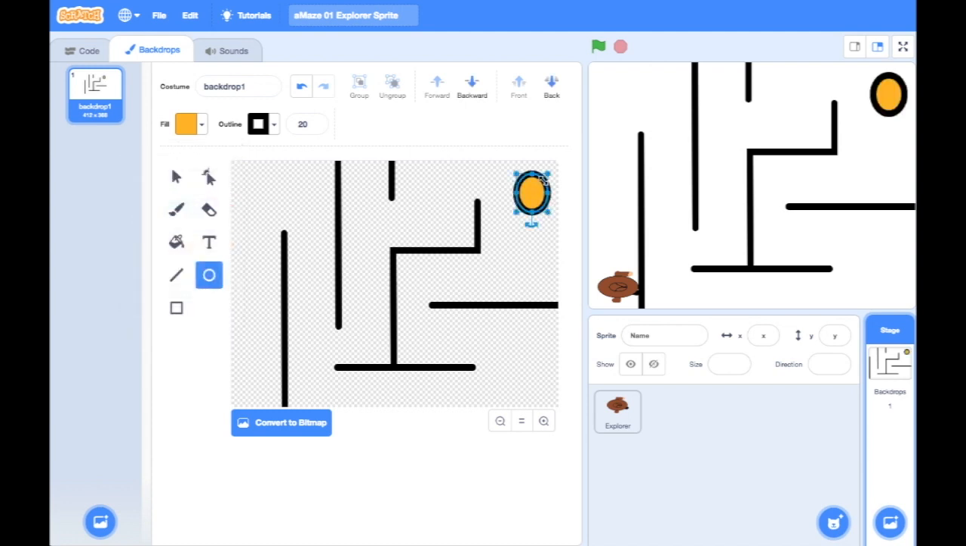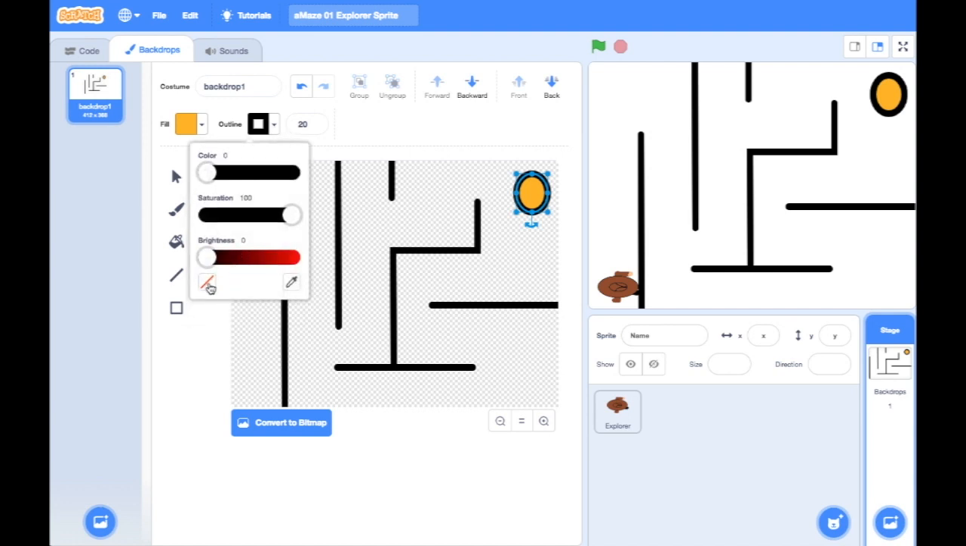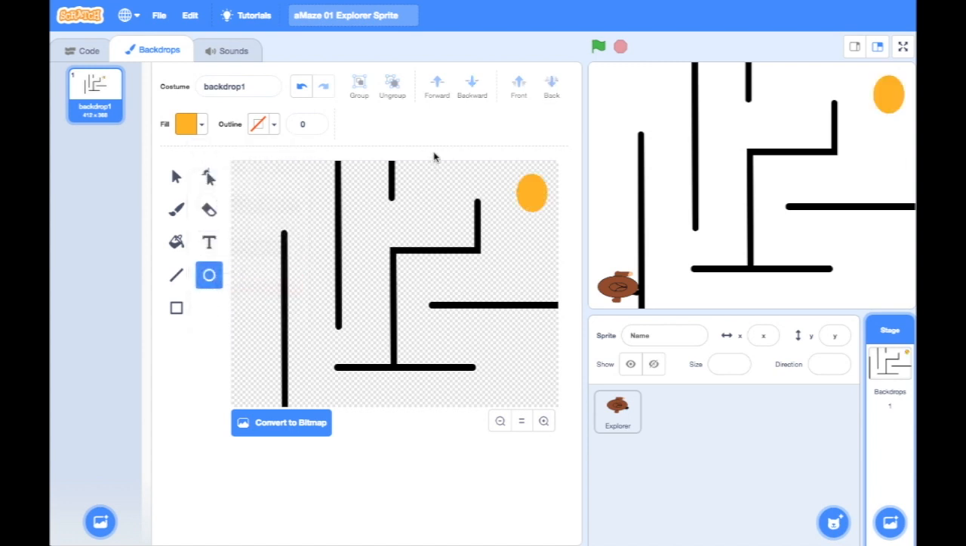Now it did a black outline, so I'm going to go back in and change that to say no outline. There we are. Brilliant. Okay, so I have my maze and I have my finishing spot, and we're ready to start coding.